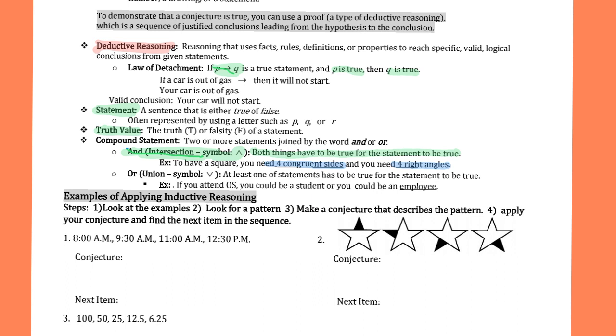The or, however, you could do one or the other, and that's a V, an or. That means one of them has to be true for the statement to be true. More than one could be, but at least one needs to be true. So to attend South, you could be a student or you could be an employee.